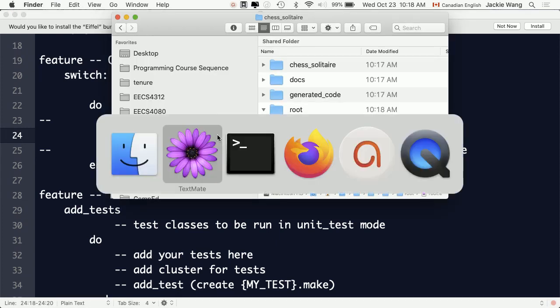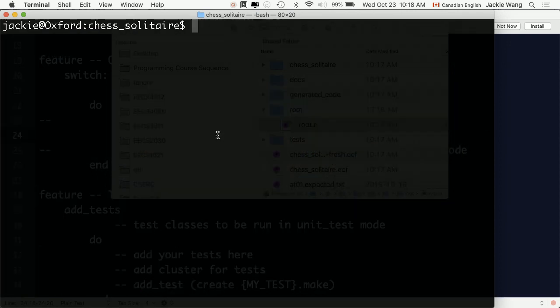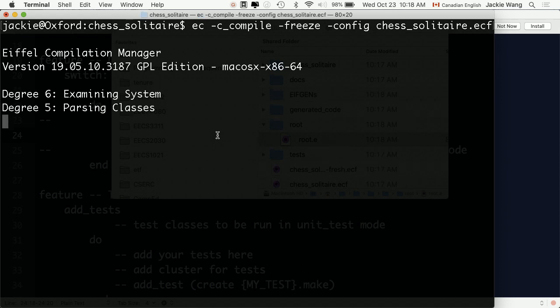Then I will go back to here and compile from the command line, which you did in lab 0: ec -c_compile. Let's say we don't try to finalize, we simply say freeze. If you recall from lab 0, if you say freeze, it's going to generate a W_code folder, which is quicker for compilation. Then I would say config, and then the chess solitaire ECF file. Don't memorize it, you can just refer to it. After this, it is going to generate the ifgens and the W_code available for you.